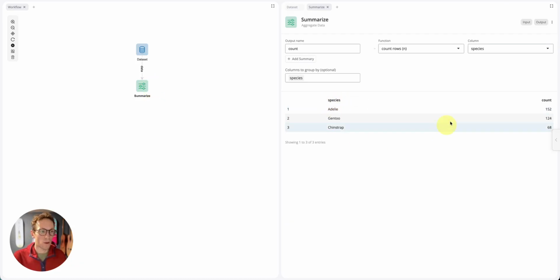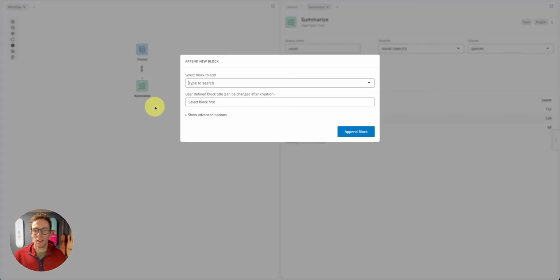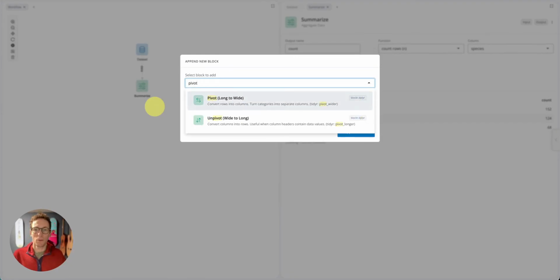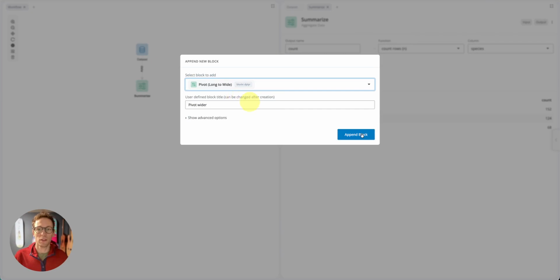Now let's say with our output table, instead of having the species listed on rows in this long format where each row identifies an observation in the dataset, we instead want the species as columns and then the counts as the values in the rows. So to do that, we can right click, hit append block, and if we type in pivot, we'll see that two types of pivot exist. Pivot long to wide and unpivot, i.e. wide to long. In our case, we want to go from our long data to wide data. So we're going to pick pivot and append block.